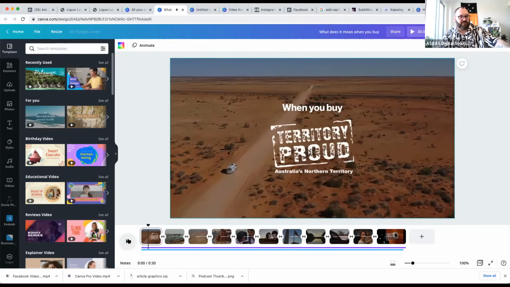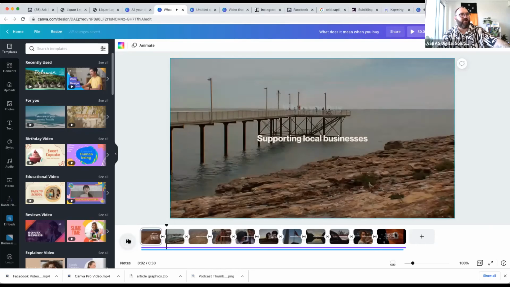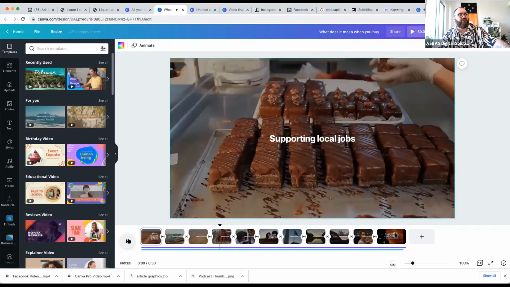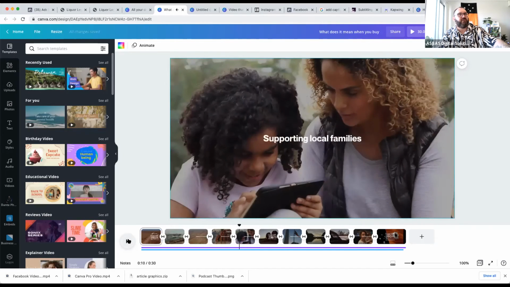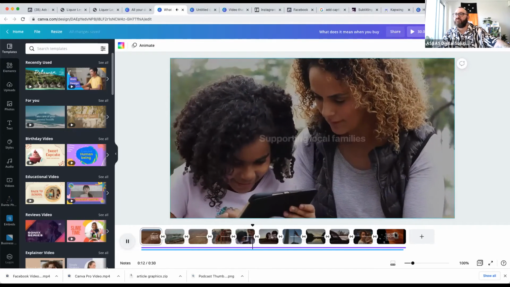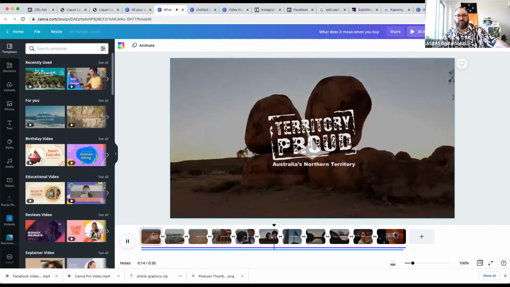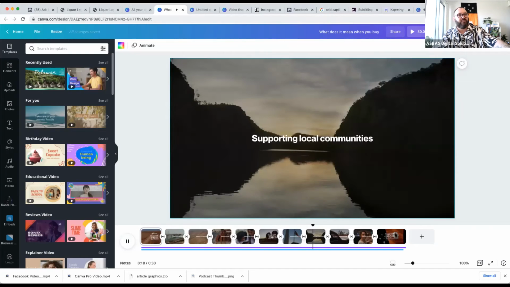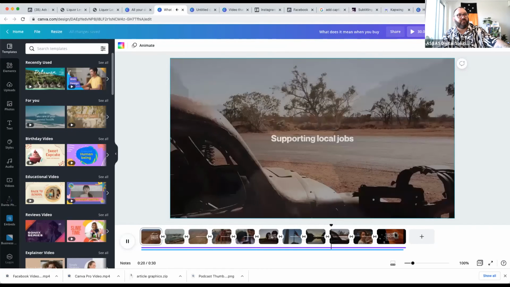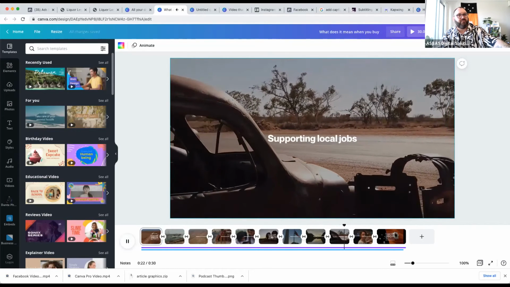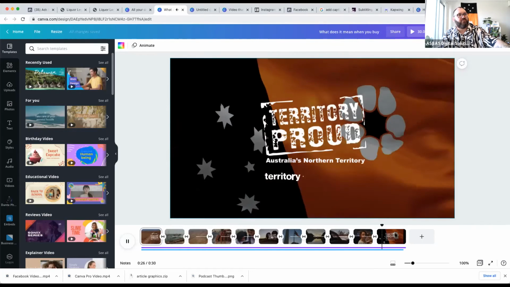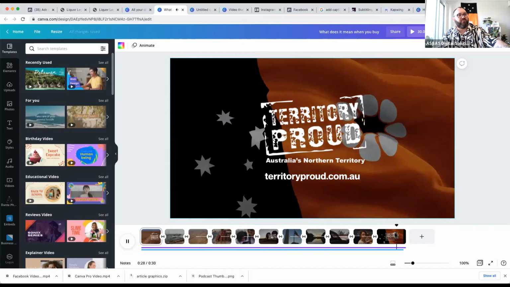When you buy Territory Proud, you're supporting local businesses. You're supporting local communities. You're supporting local jobs and local families. That's because Territory Proud businesses also support local businesses, also support local communities, also support local jobs, and also support local families. Find a Territory Proud business at territoryproud.com.au.